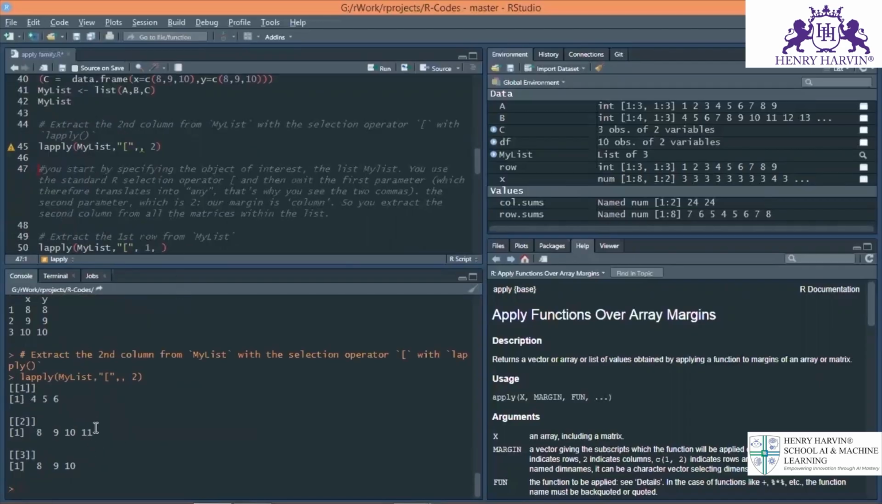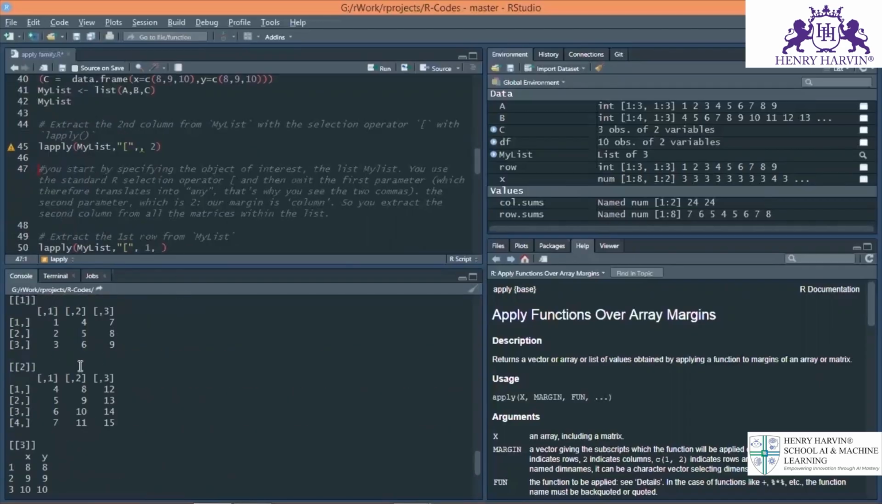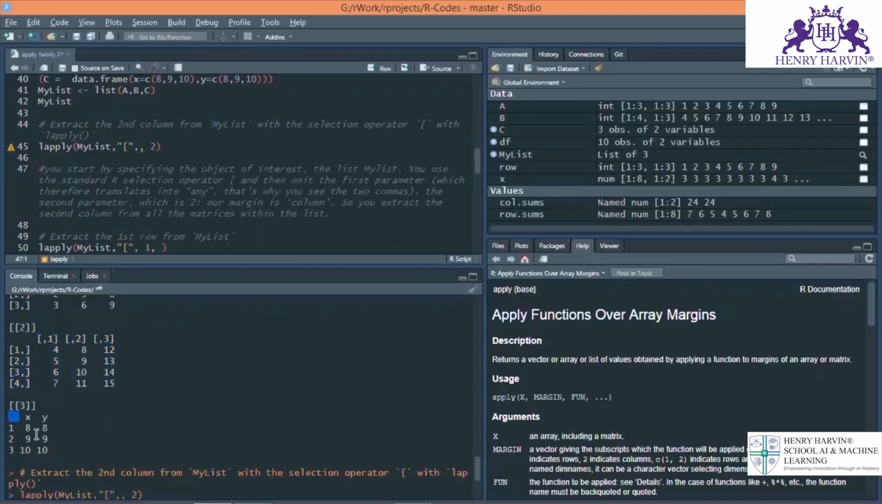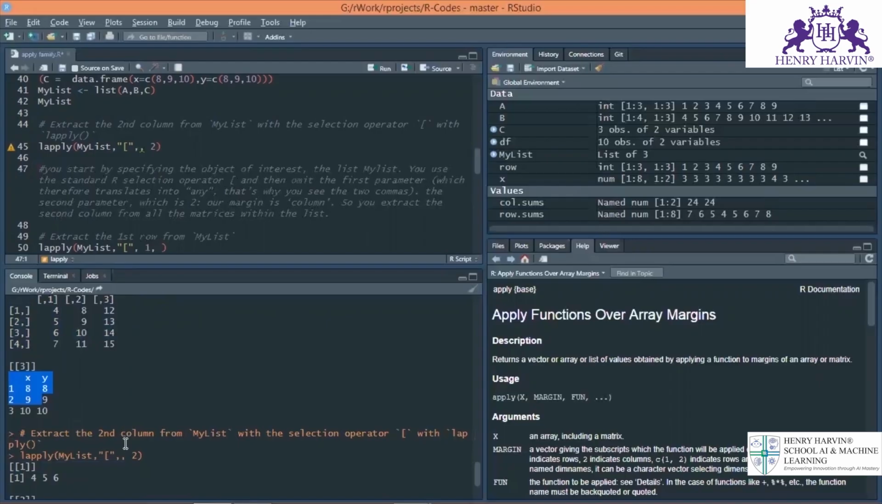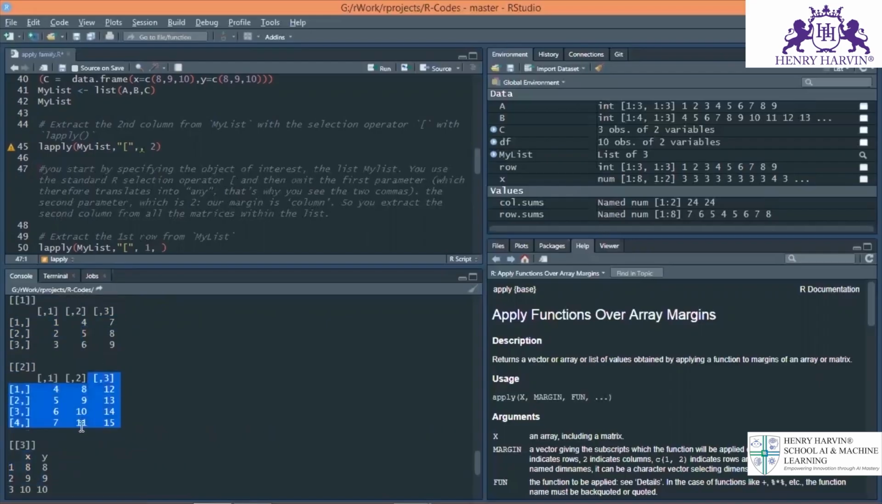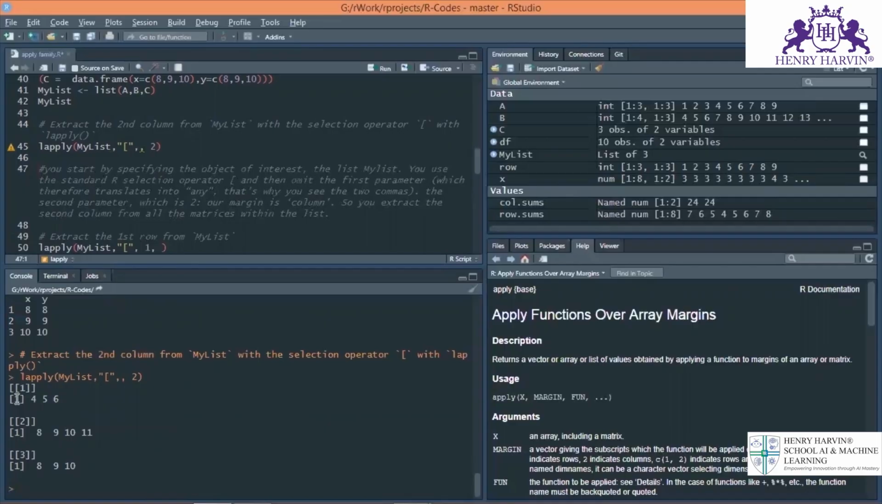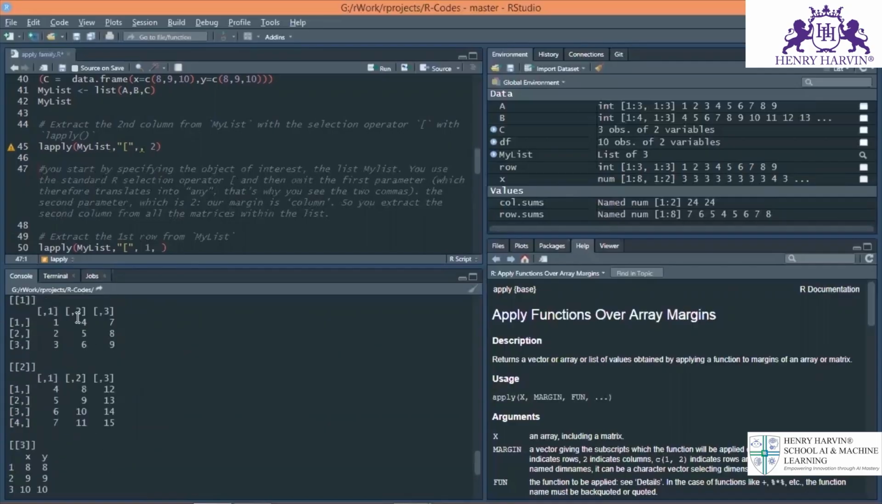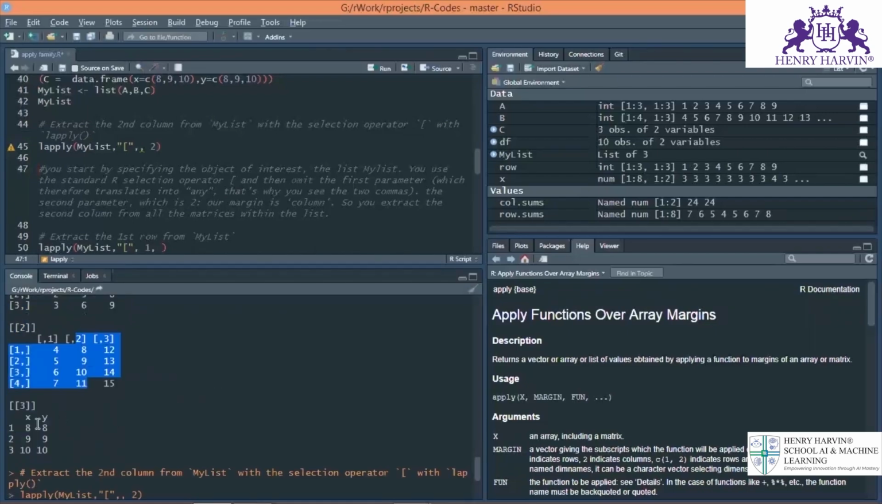So you can see what happened. My data set was this. I had one matrix, then the other matrix and a data frame. I extracted the second column of each of the data sets. You can see 4, 5, 6, 8, 9, 10, 11 and 8, 9, 10. So the second column of each matrix and data frame.